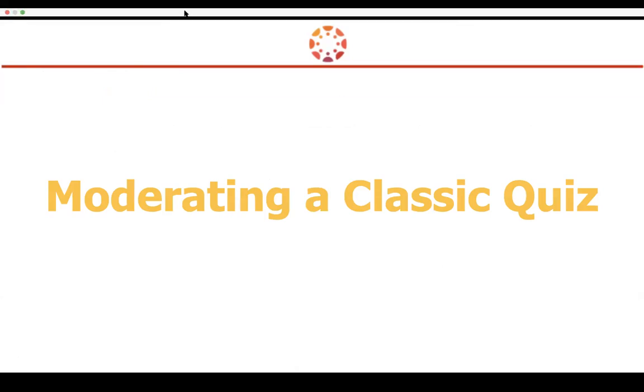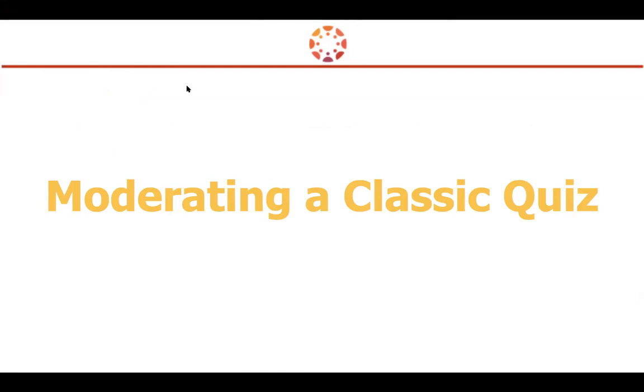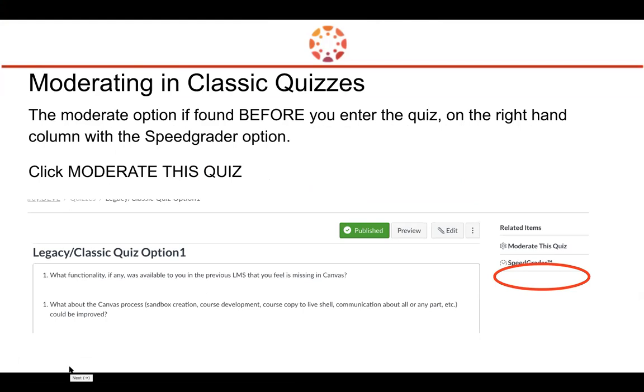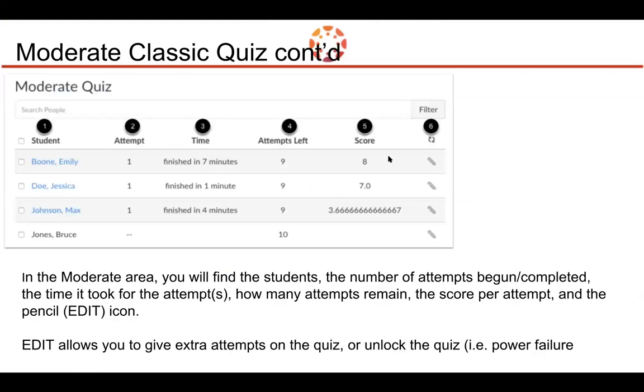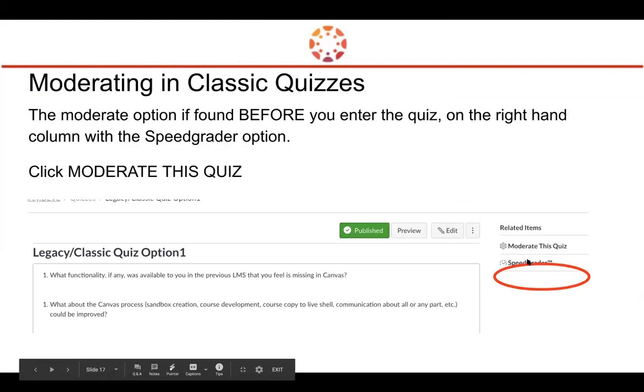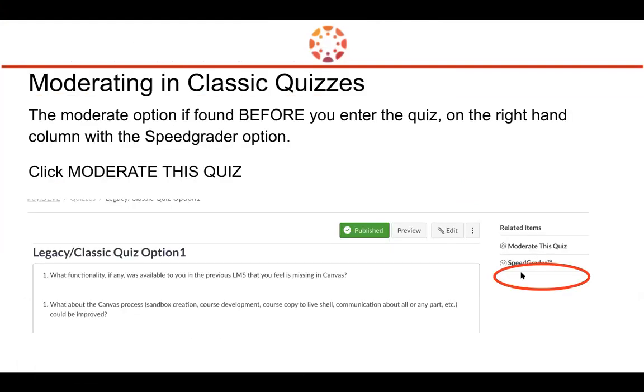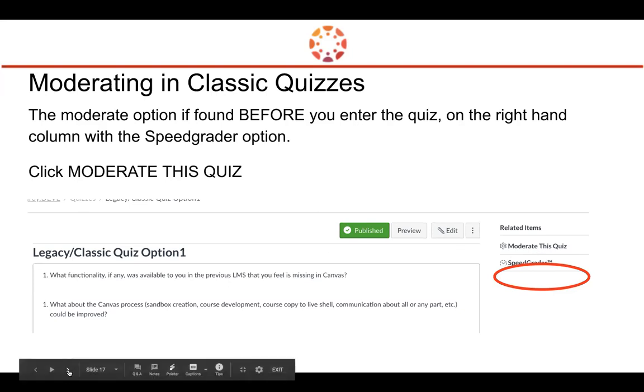Okay, that's 3 minutes. I hope you guys had an opportunity to create a quiz and add a question to it. Now we're going to talk about moderating classic quizzes. So when you are getting ready to build your quiz, before you click edit on the quiz as you are opening it from modules, over here to the right is moderate this quiz. And that's what you're going to need to click on to get to the moderating options.